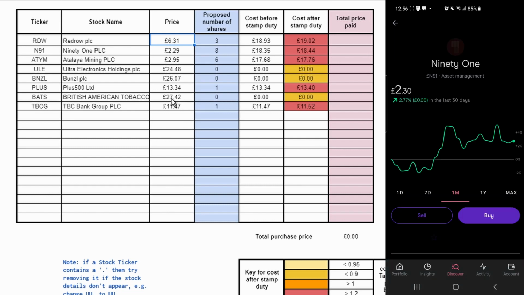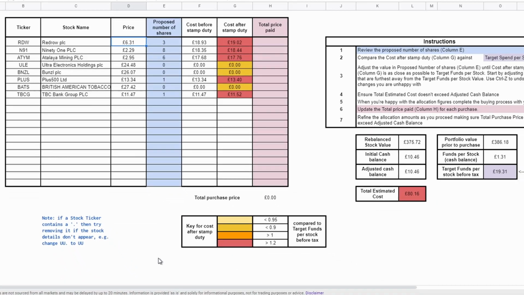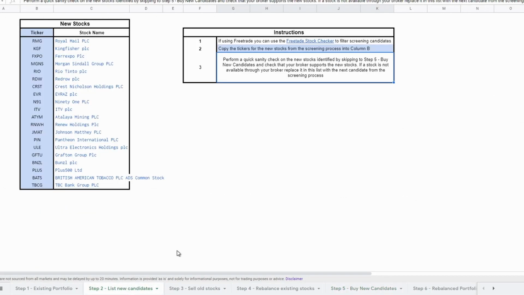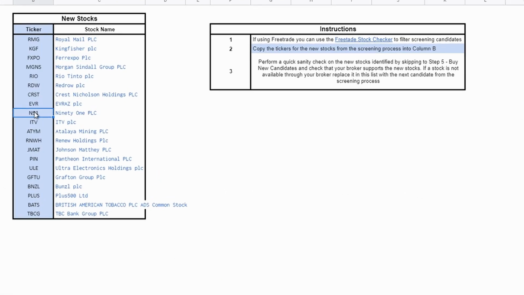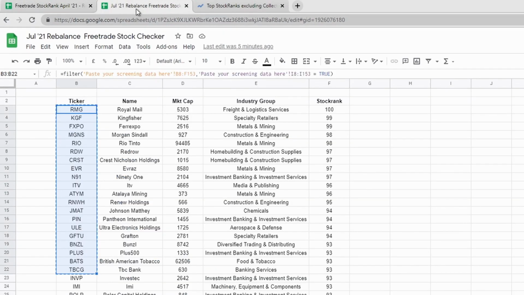N91, yeah, I can buy that. So just whip through them as I've done and double check them. I'm not going to bore you with that. Check the price. If there is a problem with one of these stocks, then what you need to do is come back to the candidate list, find the stock that's a problem, say it was N91, then go back to your tool and just pick the next stock.